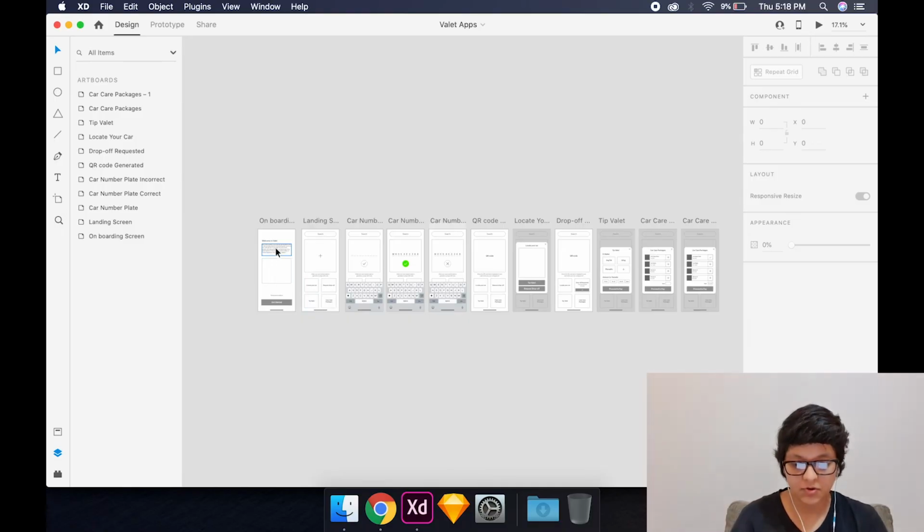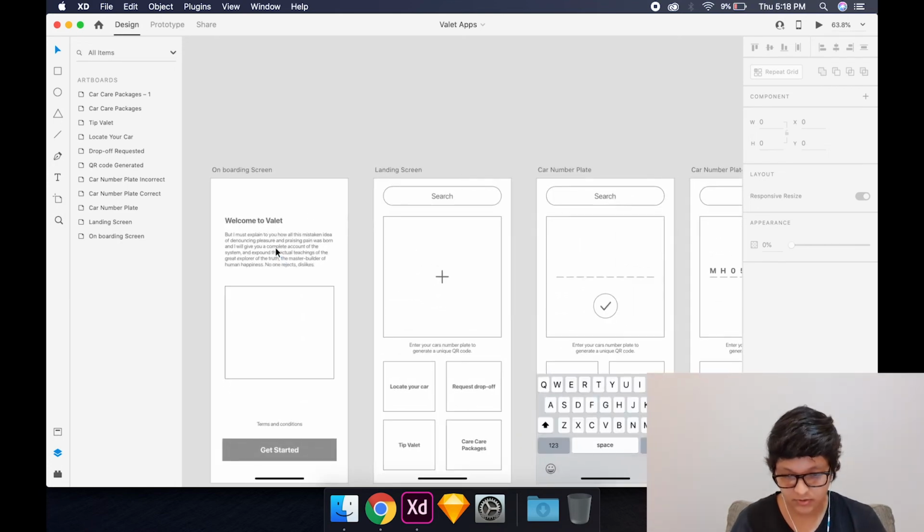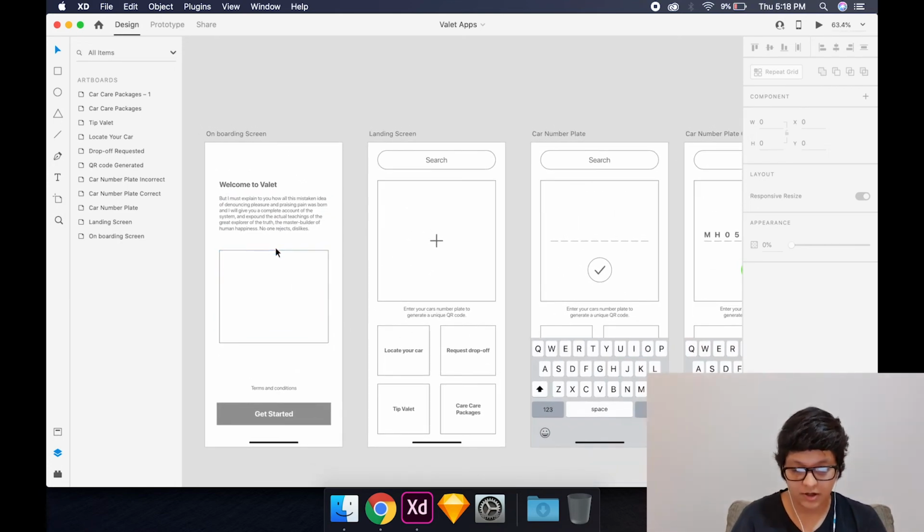So we've just completed our first wireframe for this application, and we can run through the screens right now, just so that we understand the overall flow and what the interaction is going to be like. Let's start with the onboarding screen. I'm just going to zoom in right now so you guys can see clearer. Basically we have the onboarding screen with the welcome to Valet application description and a small illustration. The user can click on get started and he's inside the application.